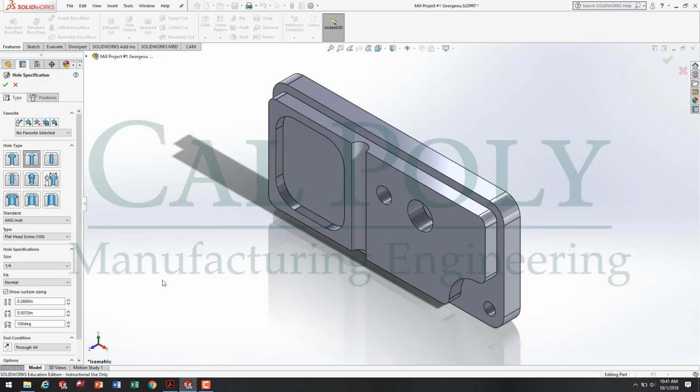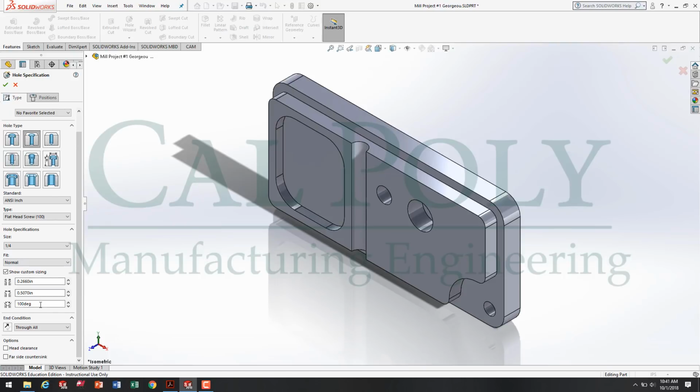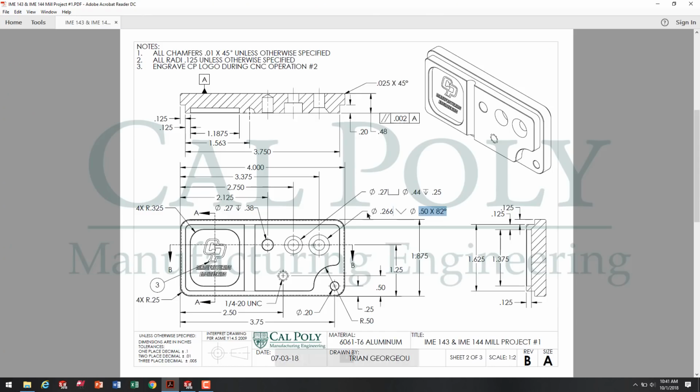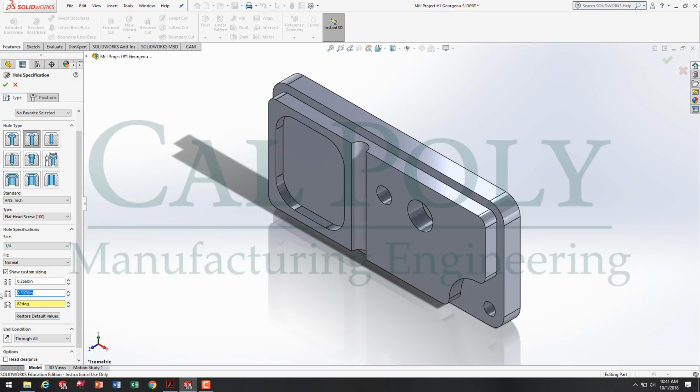So we're going to move back over here and build our countersink. It's 82 degrees. The countersink is going back here, so it's 82 by 0.5 in diameter. So 0.5 in diameter, and we have a 0.257 drill.